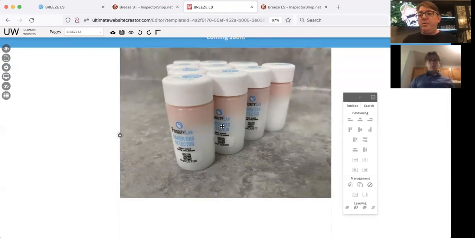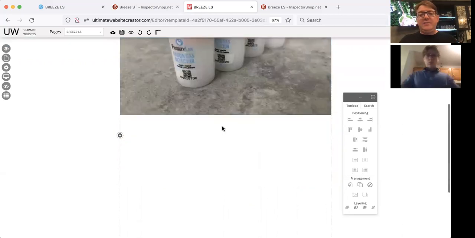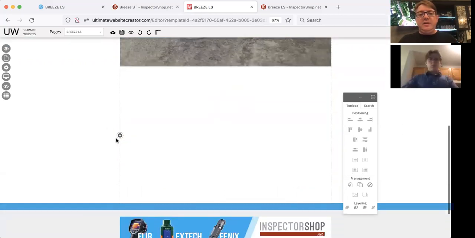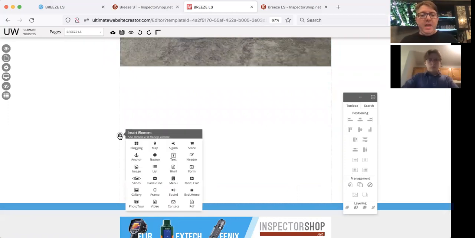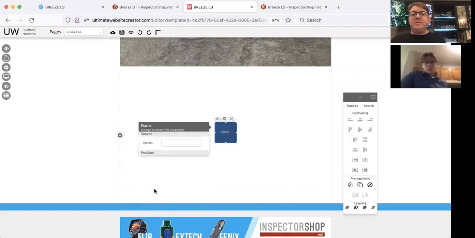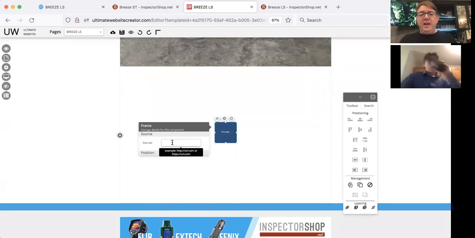But for right now, we have the Breeze liquid scintillation. That picture is taken up the whole width, and we're going to come back with a better picture. But for now, we can just add in some framing that includes this inspector shop site. So we hit the insert element button on the left side, and we go and we find the frame, which is right here, second from the bottom and second from the left option. When that comes up, it comes up super tiny, and you can see it says source. You hover over it and it'll say exactly the format that it's looking for, a source.